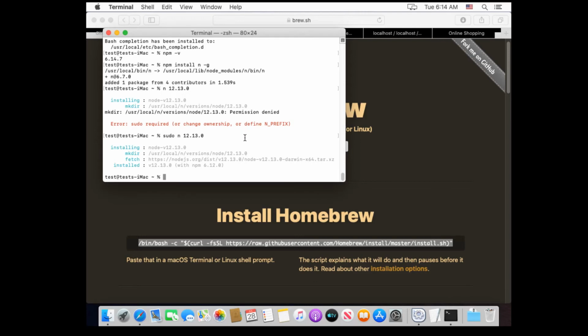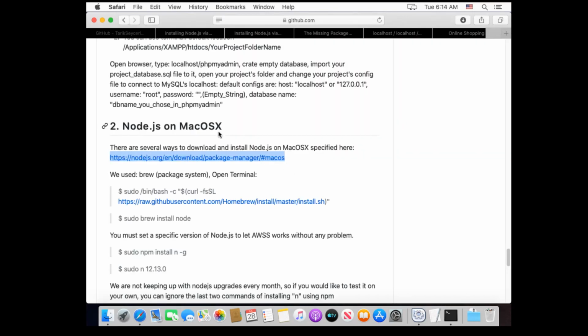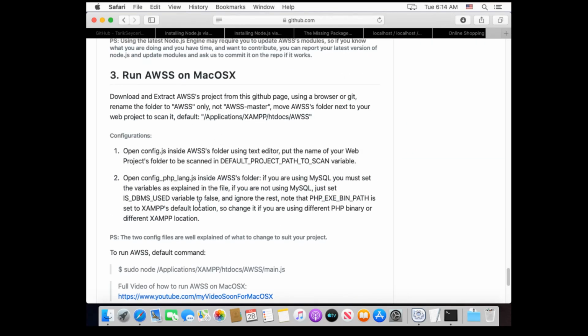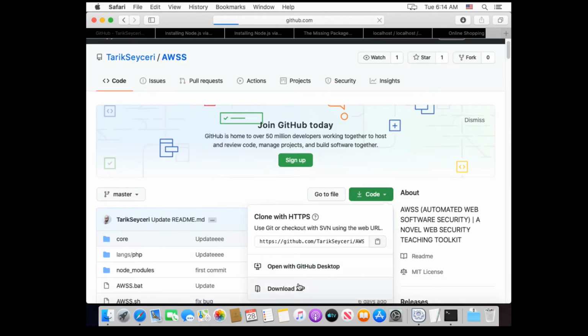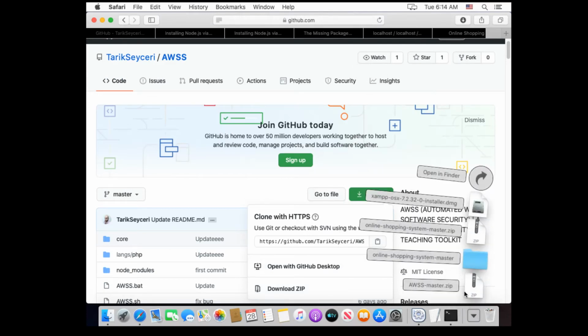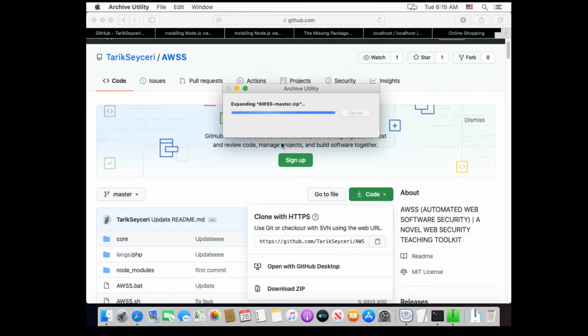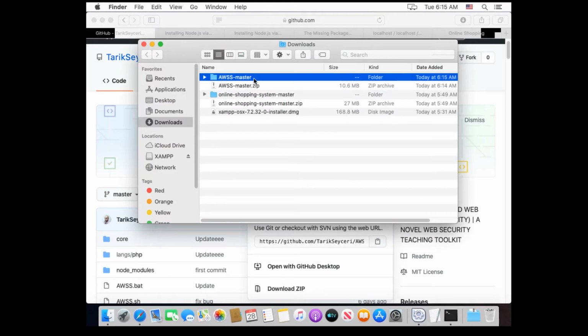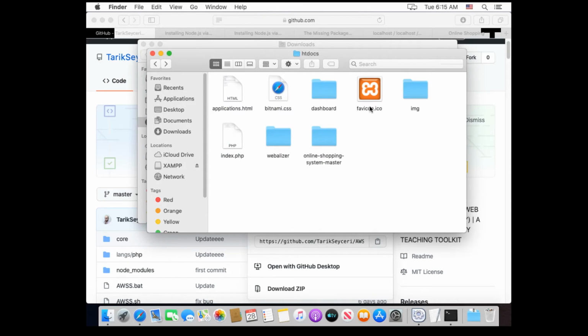Step 3, downloading AWSS. So we go to the repo, downloading AWSS. We go up, click download zip. It's done. We click on it. Then we rename the folder to AWSS only, without the master. Then we move it next to the project we set, because it's going to scan it, you know.